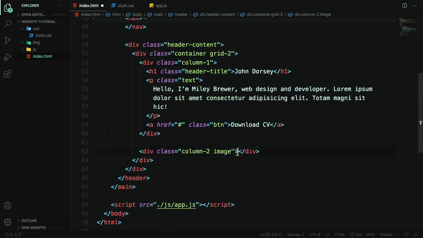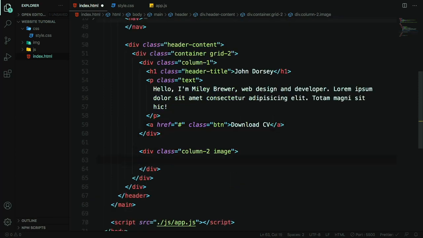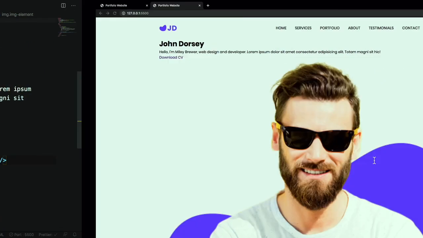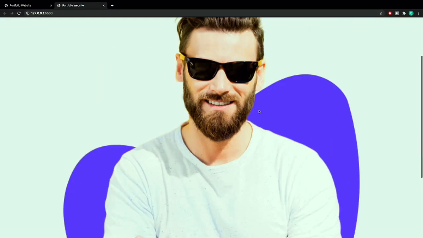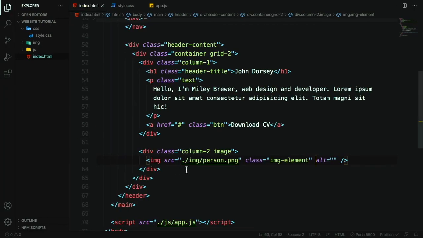Okay, so now for the second column, we're gonna have an image. So let's create an image tag, and here we're gonna place our image path. And finally, I want to give it a class of image elements. Now let's save that and take a look at what we have. So on top we have the title, the text, and the link, and here we have the image. Now let's move to the styling.